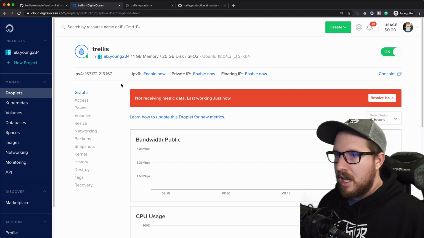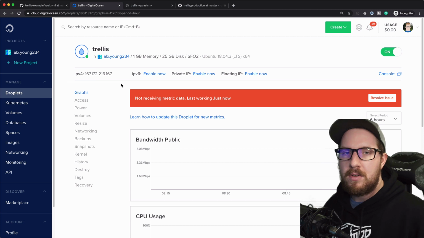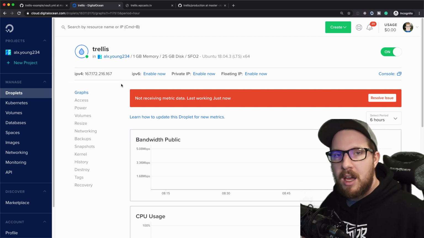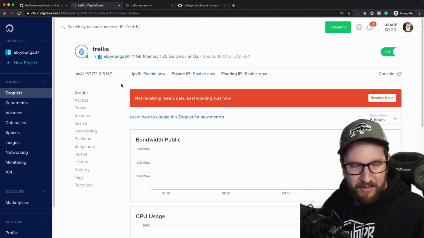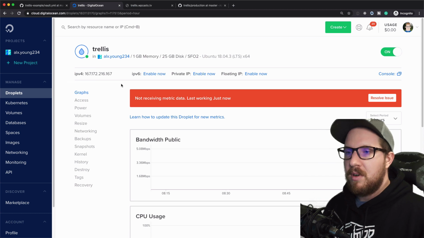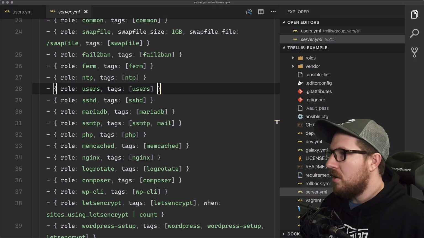So what we're going to do next is we need to tell Trellis about this, and we need to tell Trellis about any SSH keys that we have. After that, we're going to install Ansible, and then we will finally be able to actually deploy our site to this droplet. So let's start in the code.